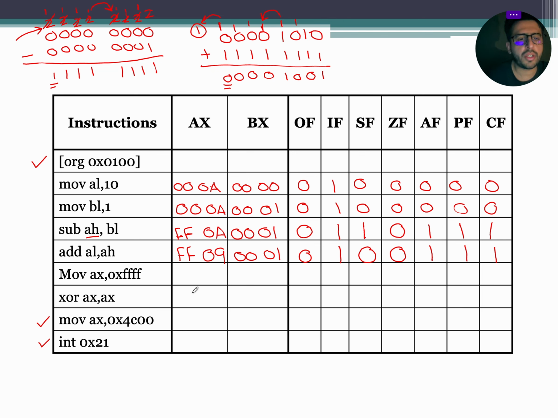Now next instruction is move AX, 0xFFFF. Do remember that this 0x means hexadecimal number system. So for move command, as we have discussed earlier, all the flags remain same. So copy and paste all the flags. Now as we are updating only AX, it means BX will remain same. So AX will be updated to F, F, F, F.